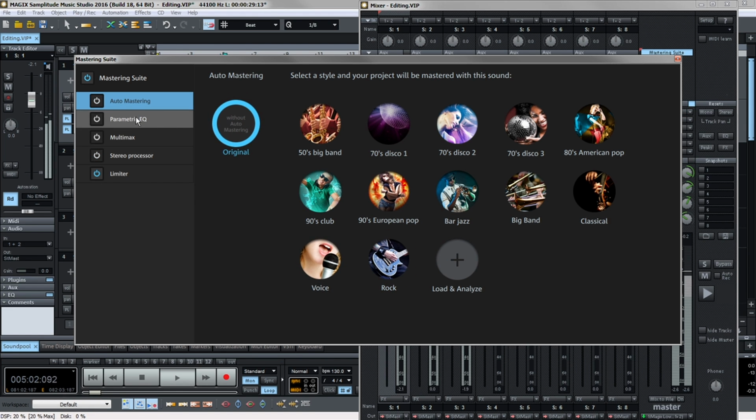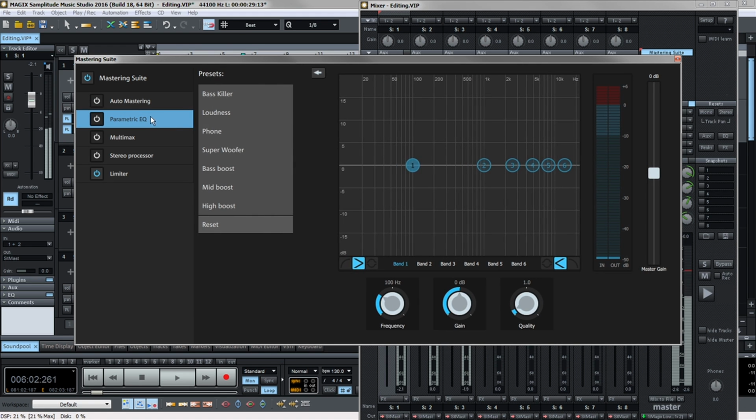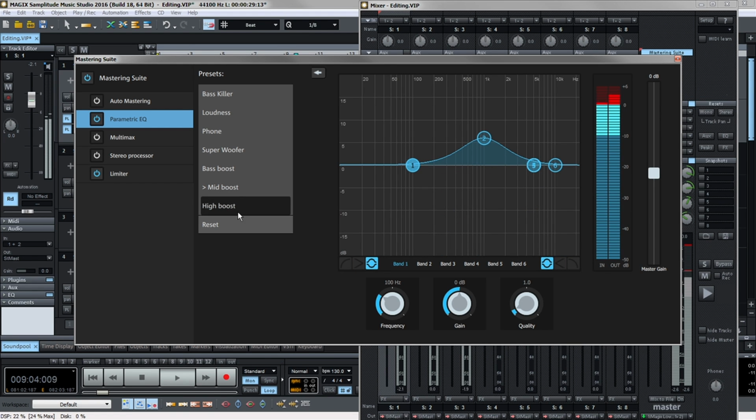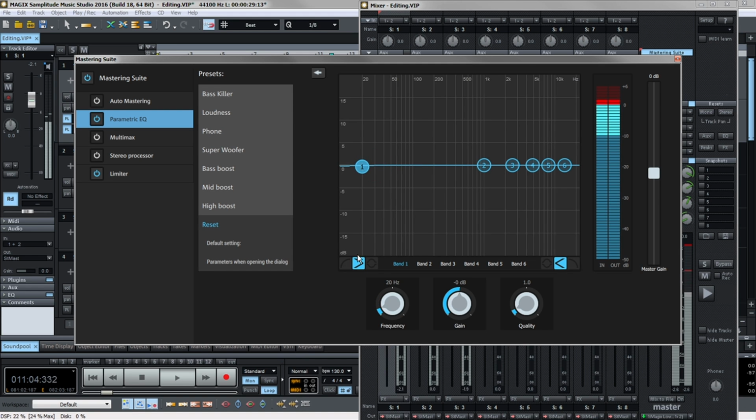To make more precise settings, you can open individual effects in the Mastering Suite. There are different presets you can use to give your song the perfect sound. Refine your sound using the graphic equalizer. Click on one of the 6 points and move them in any direction while holding down the mouse button. Can you hear how the signal changes?